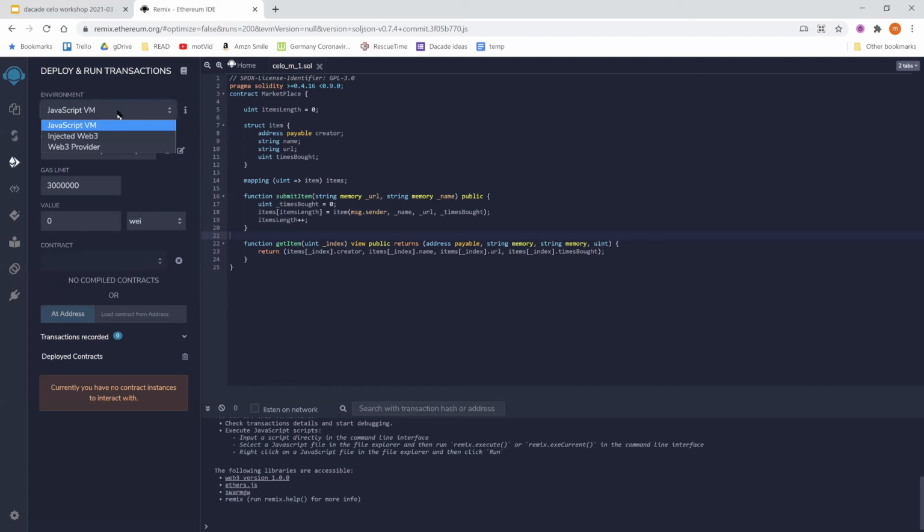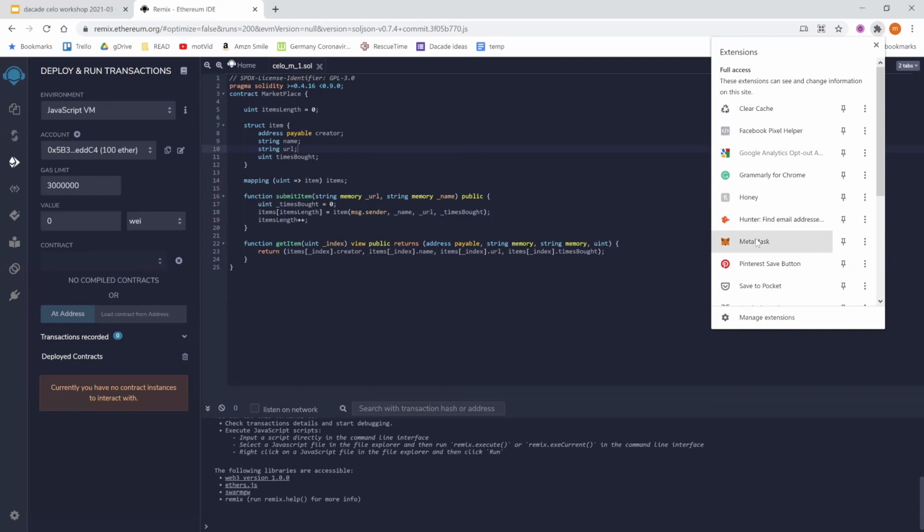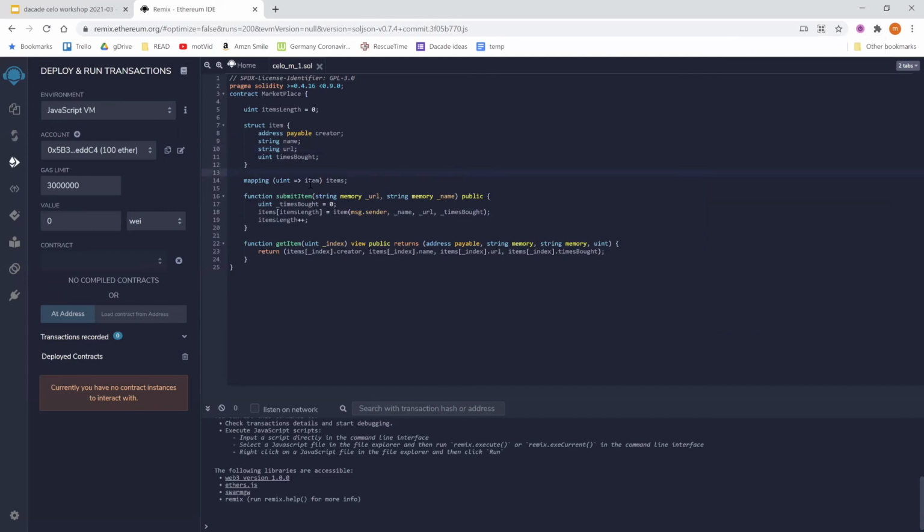You can deploy it in different environments. We could use the JavaScript virtual machine, or we can also use a Web3 provider. In this case, we could connect, as Philip did before, to Metamask. And if we are connected to Metamask, we can then deploy the contract also to the blockchain of the testnet or even the mainnet. But probably if you don't want to spend a lot on gas prices, you would use a testnet.